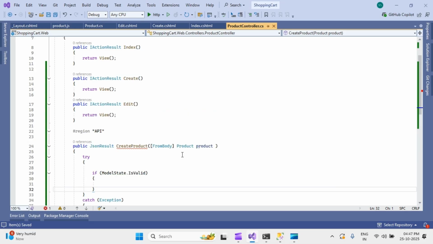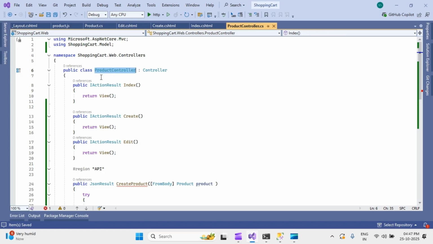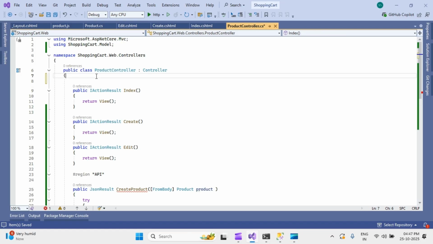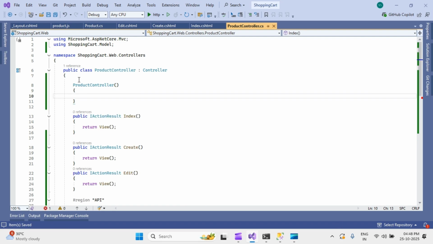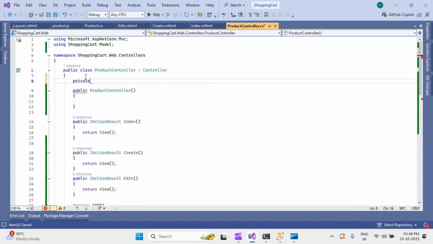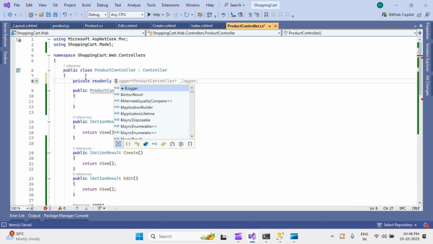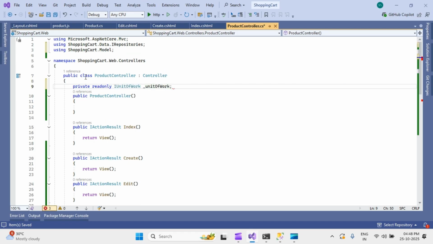Now we have created this method. Now we pass this data to our unit of work. So here I am going to create the constructor to inject the unit of work. So I'm going to create the constructor, public, private readonly IUnitOfWork, then this.unitOfWork.